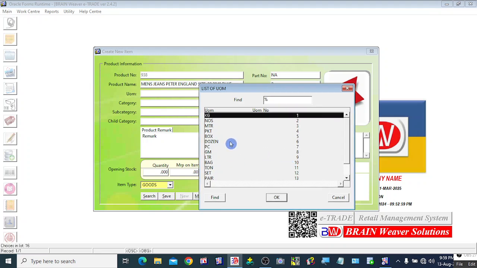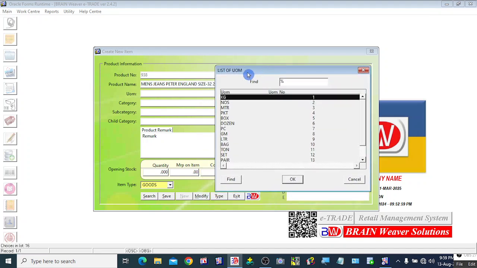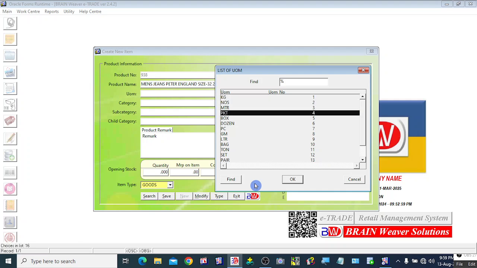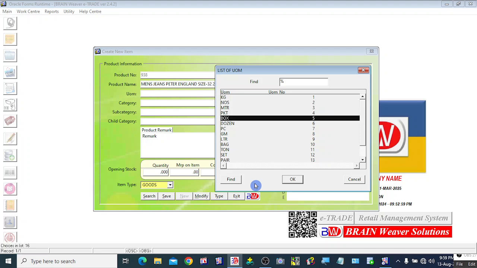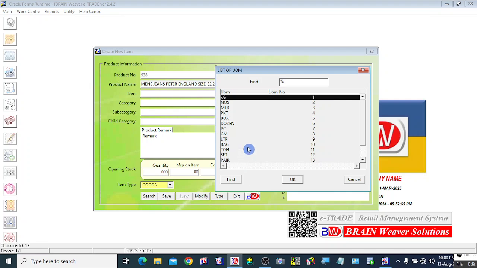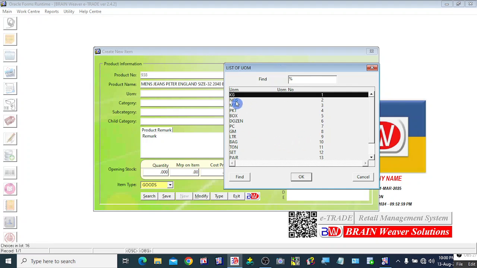After entering this product name, we have to choose the selling unit, the unit of measure. Many units of measure are available here, and this UOM is customizable. You can add any number of UOMs based on the nature of your company. Here I am selecting numbers.